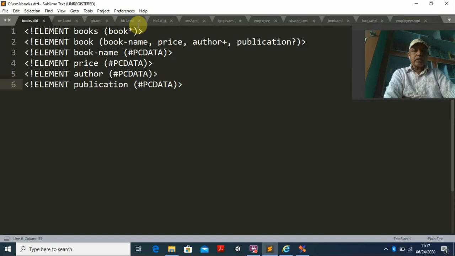Okay, that's why I put the star sign here. Then I am declaring the element. Under this I am putting book, because I am going for more than one book. So I am taking one instance of book.